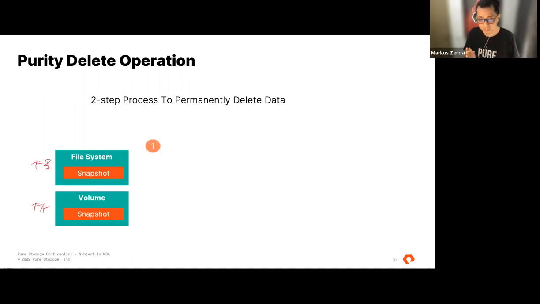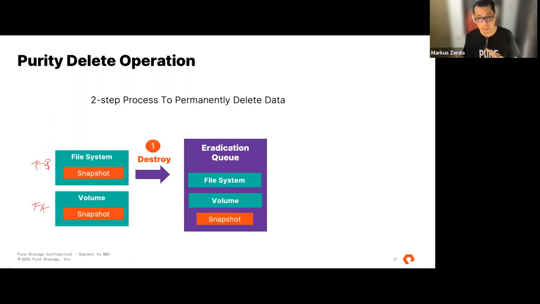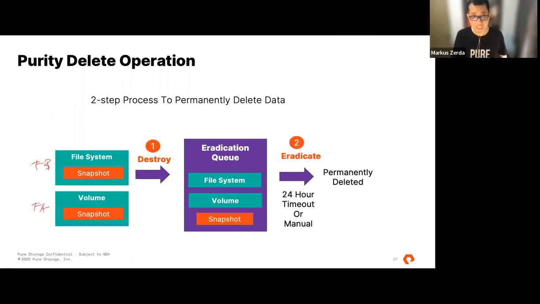If you delete a file system, it will go to the eradication bin. This eradication bin has a lifetime, a life cycle, right? The file system will live in the eradication bin for 24 hours, or until you manually delete that file system, okay? If you don't delete it, after 24 hours it will be permanently deleted by the system, right? And that's the default configuration of the FlashBlade.